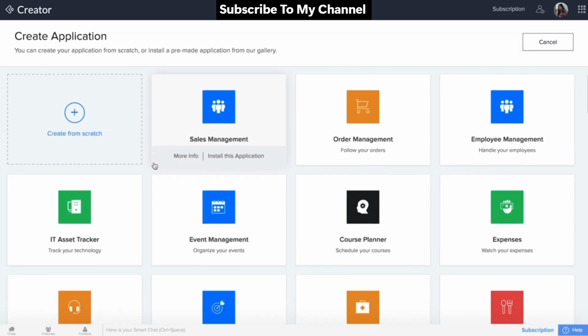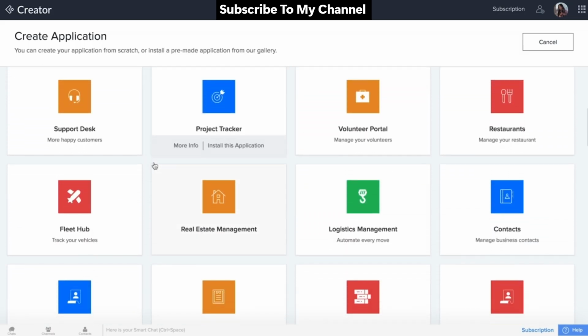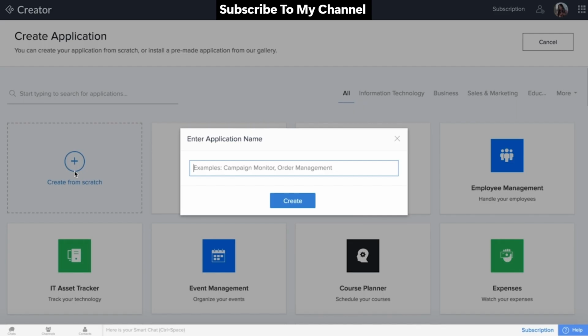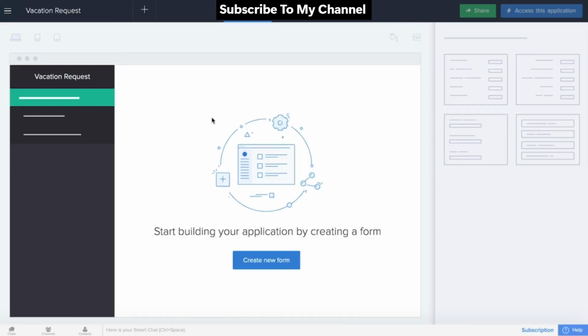These other options here are applications that you can look at as examples of what Creator does. You can actually install them on your Creator account and see how they were built. But for now, let's click Create from Scratch and we'll call our application Vacation Requests. I'll just hit create, and sometimes this part can take a few moments because we need to get everything set up. But when it finishes loading, you're taken to this screen.